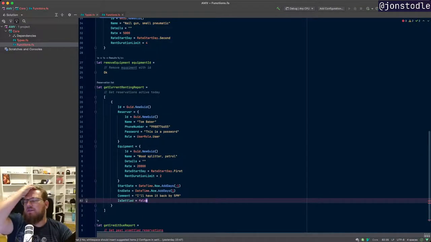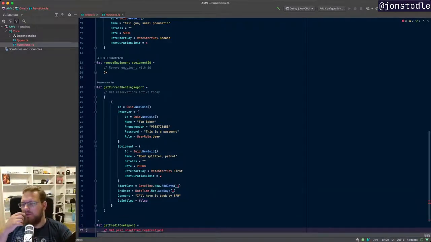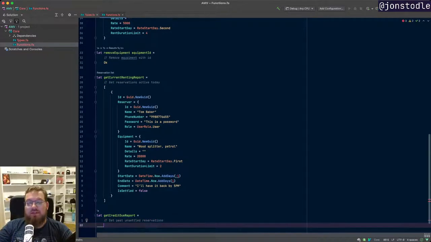I think that this is not the optimal way to do it. It should probably be like an unsettled reservation or a settled reservation maybe, as a separate type. I think that's what the book recommends, the domain modeling made functional. But I don't remember the details, so let's circle around to it later.